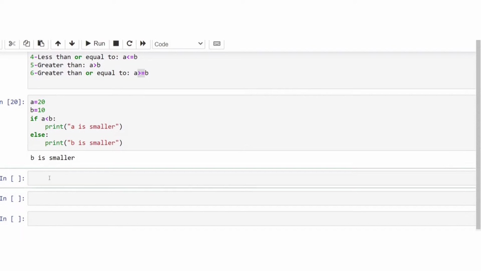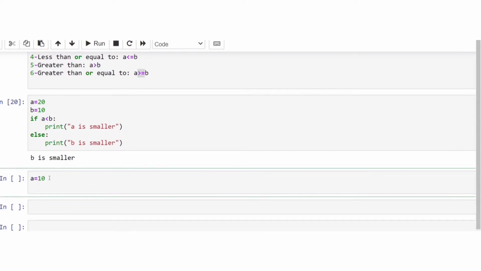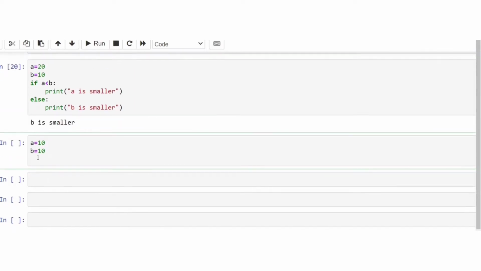For example, here a equal to 10 and b is also 10. We want to check if a is greater than b, or a is less than b, or a is equal to b. At that time there are three conditions. So here we will use if, else if, and else. In Python, else if is written as elif. We are writing elif instead of else if.